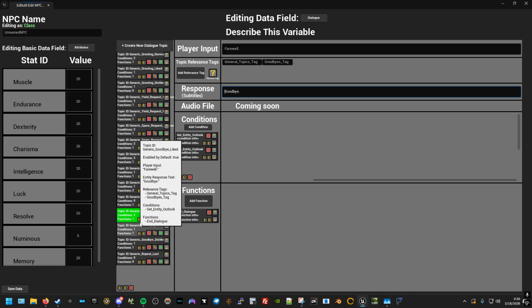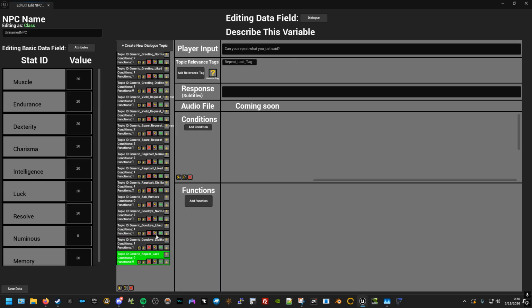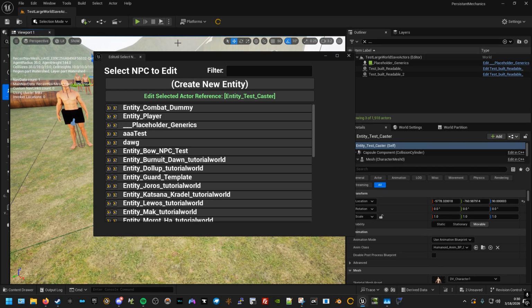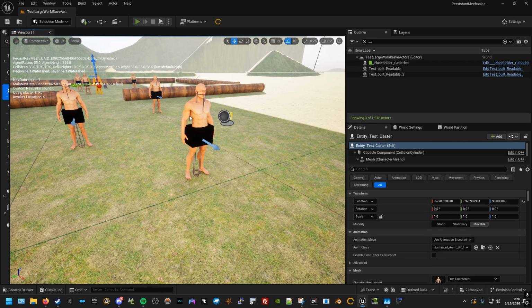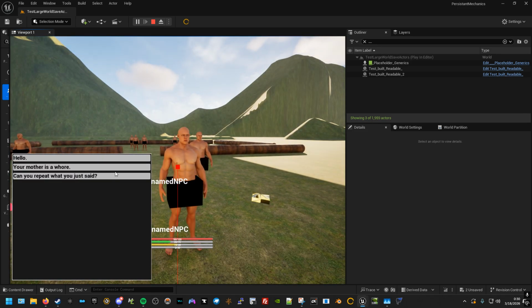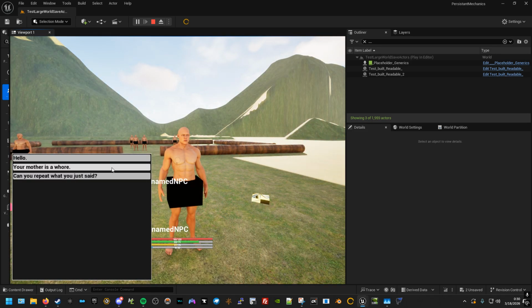Different farewells based on how they view you. And then finally is the generic repeat last. This is so that you can have NPCs repeat whatever it is that they just finished saying. And an update from how it used to work, now you can actually get them to repeat the last thing that they said, even if you just click on them.